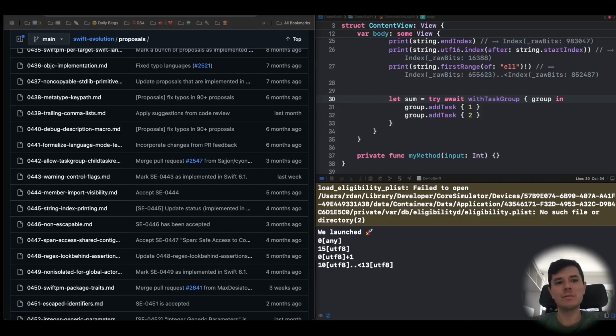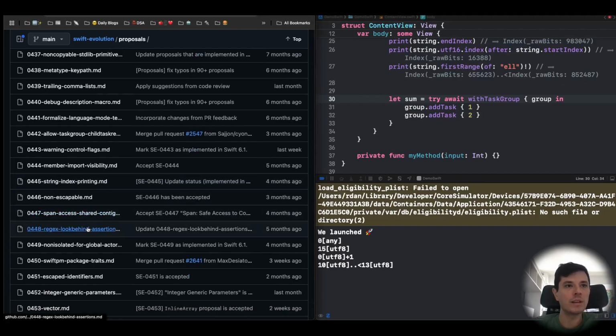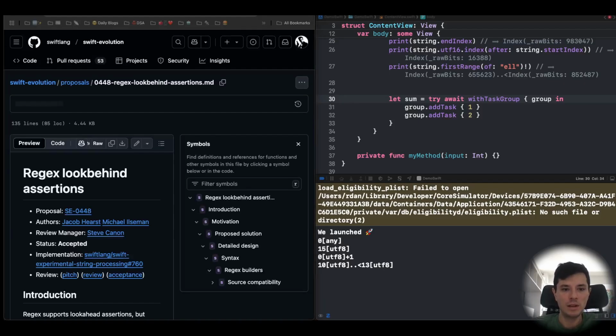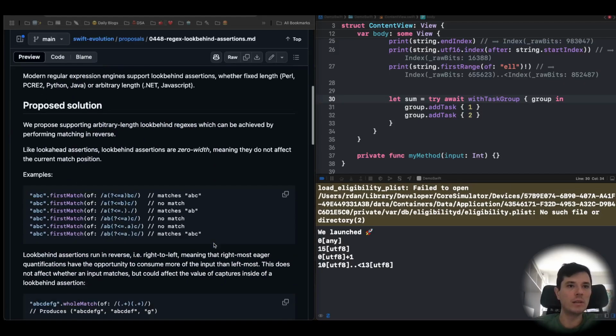Nice. All right. So this is pretty much it, what I wanted to show you about Swift 6.1. But we also have a few proposals which are quite interesting, which will be implemented in a future Swift version. For example, this 448, regex lookbehind assertions. You might know them from a different language.